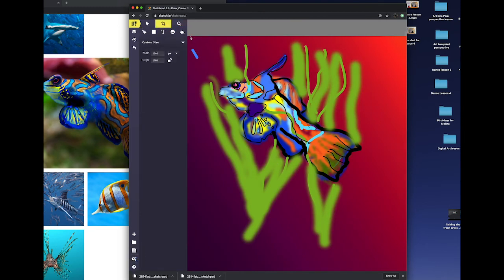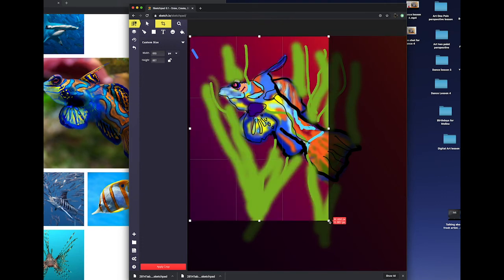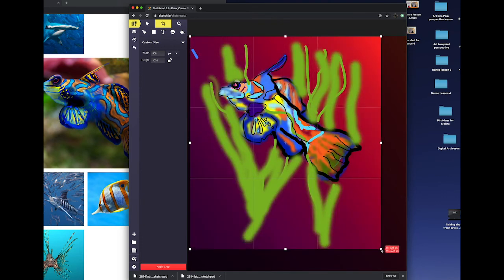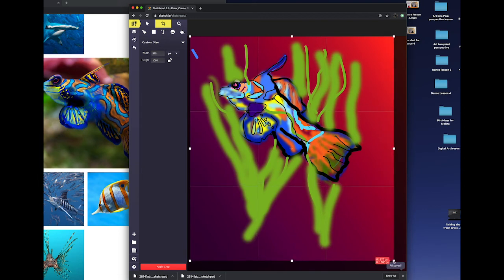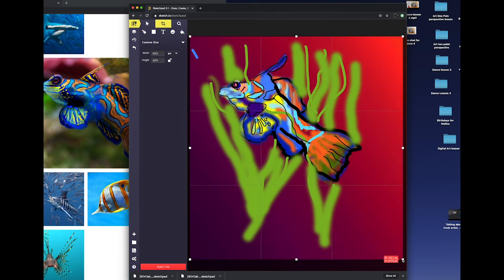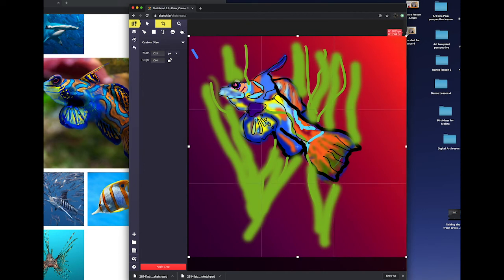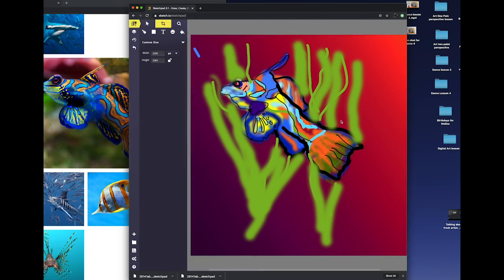Now, let's check this out. If I want to crop, it'll tell me the size right there, the width and the height, and it's in pixels. But I want to make it a square, right like that, so that I can get that 6 by 6. I'm just keeping it a square like that. I'm going to apply crop. And there it is, that square.